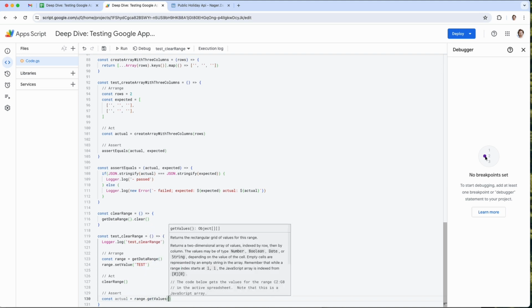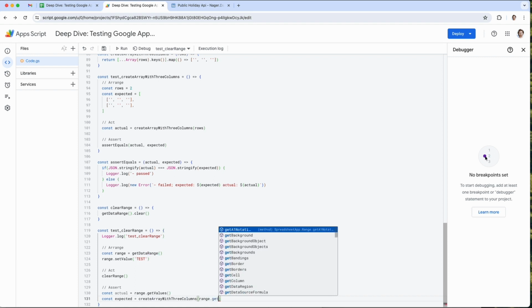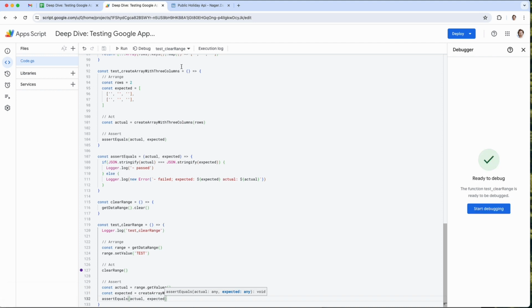The actual data is the range values, and the expected data is an empty array. We will reuse the functions created above to create the array and to compare the actual and expected. Does it work? Let's put a breakpoint to see it in action. Select this test function in the menu and click on the debug button. Wait for a while, and the debugger will pause on the breakpoint.